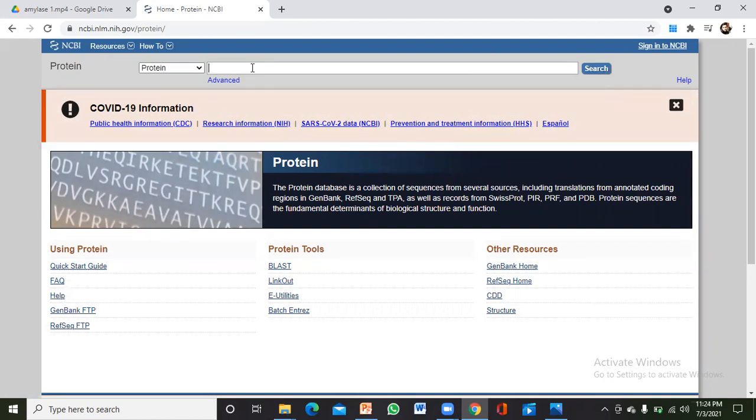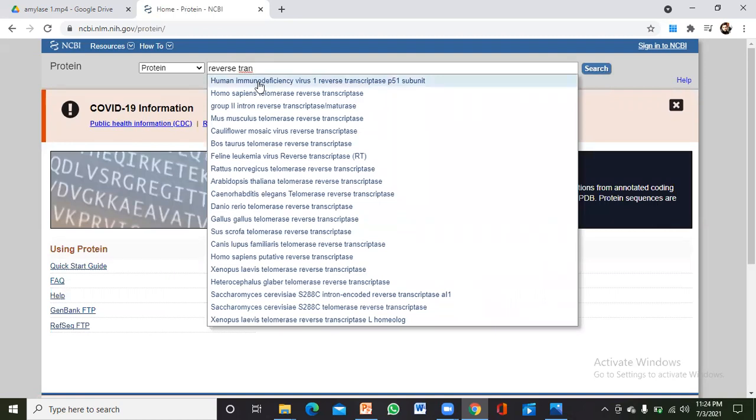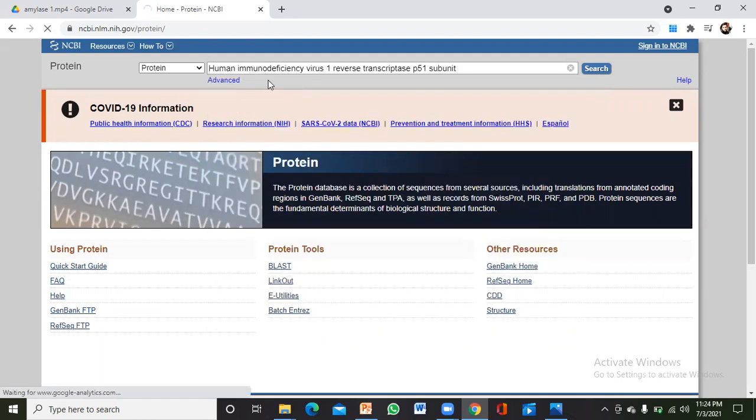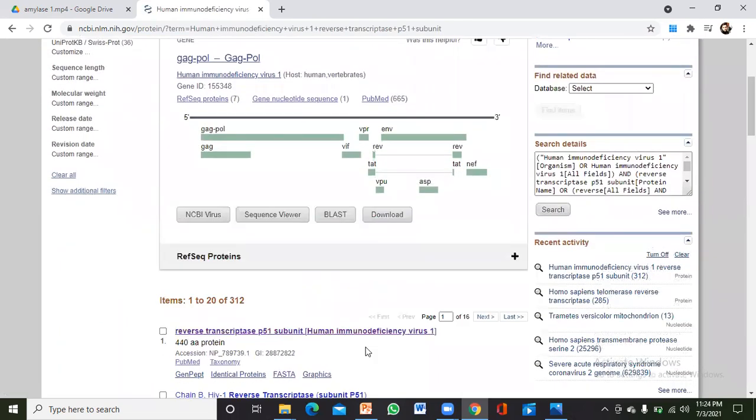After that, you have to type a protein name, or if your examiner has given you a protein, type its name. For example, I am searching for reverse transcriptase. I recommend the human immunodeficiency virus 1 reverse transcriptase P51. After that, click on the reverse transcriptase P55, or directly click on FASTA. It is much easier, and you will skip a step.